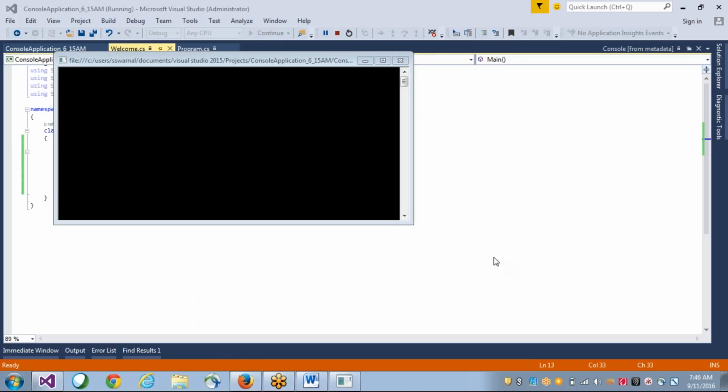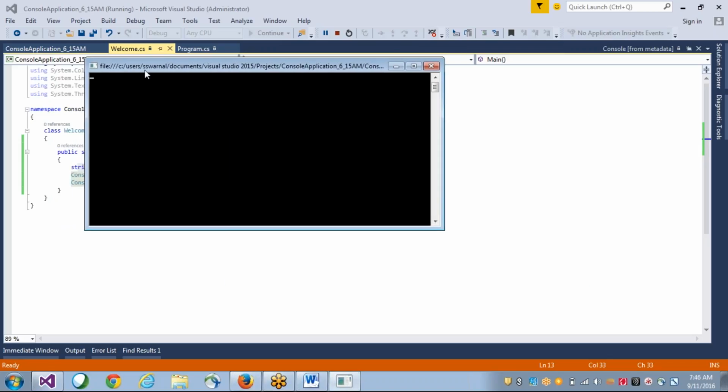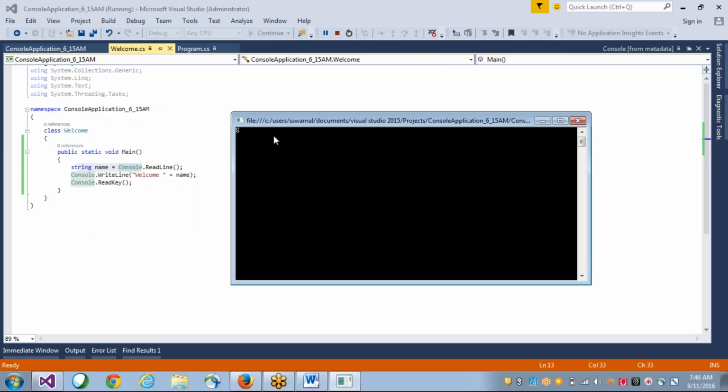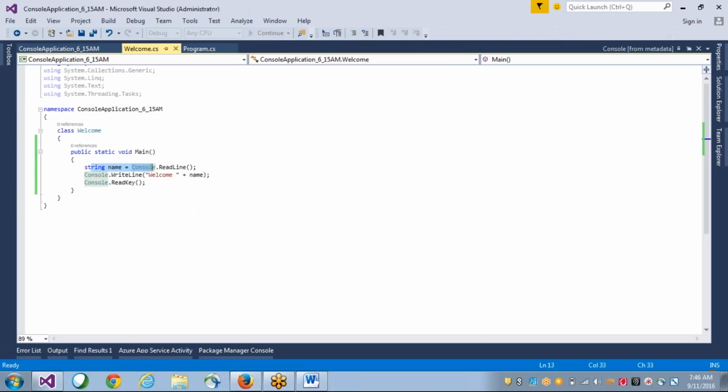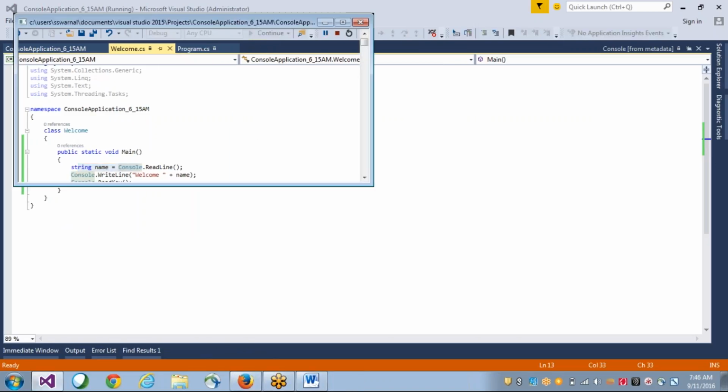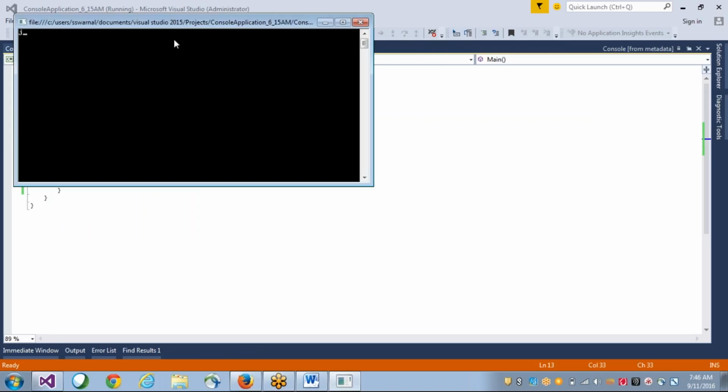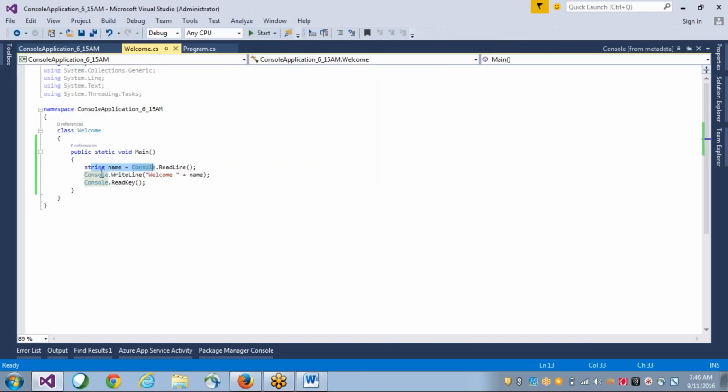The cursor is waiting to enter the name. I'm entering Sham. See, welcome Sham. Enter any name. Every time you can enter different names. John. Welcome John. See, to understand more clearly, just let me write one more statement.